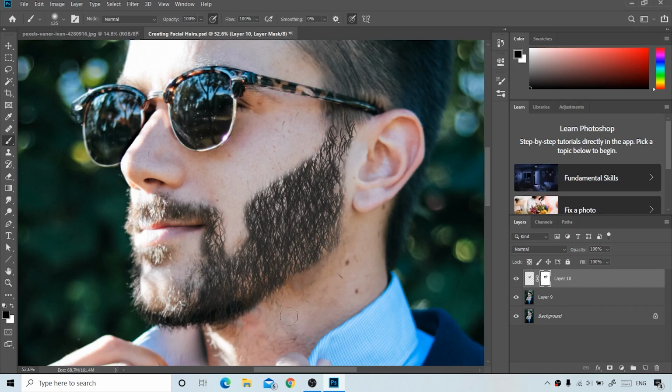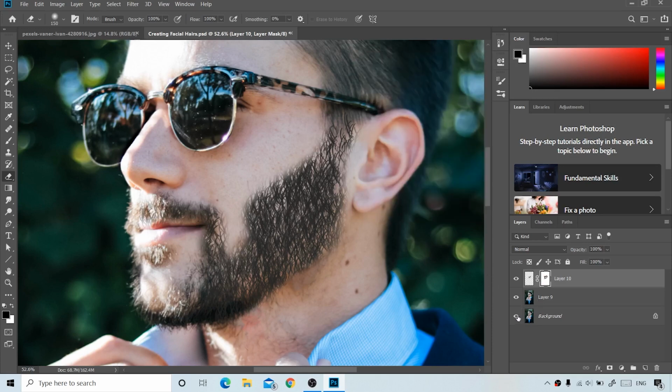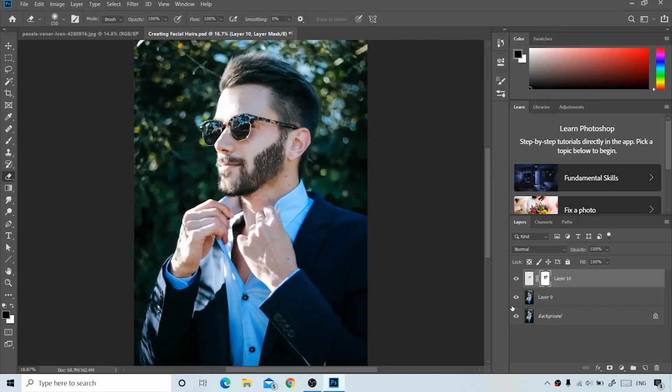So here I think my design is okay, but as we can see that we are having a very unrealistic result at the edge. So to solve that, we have to go to the properties of this mask. Okay, here, and get inside this mask and then increase the feather. Increase the feather. So I think this now looks somewhat real, and as you can see here, we are completed with this image.